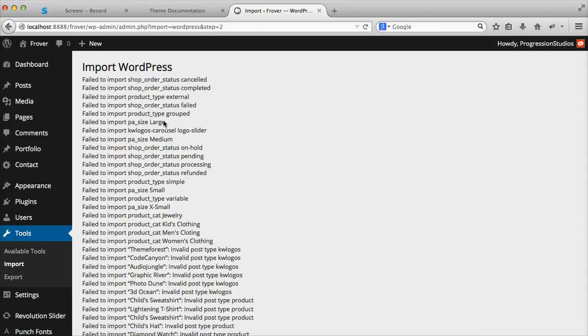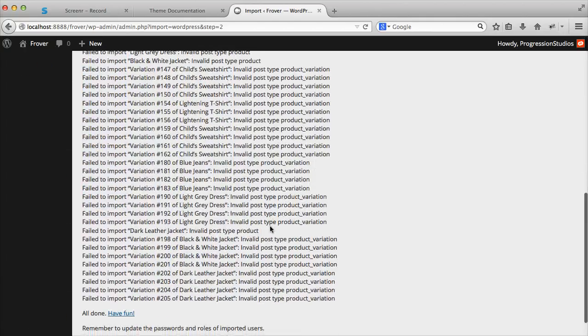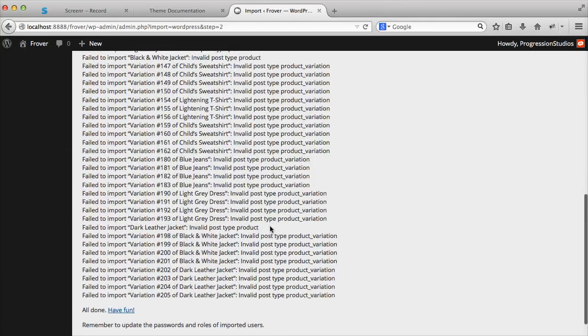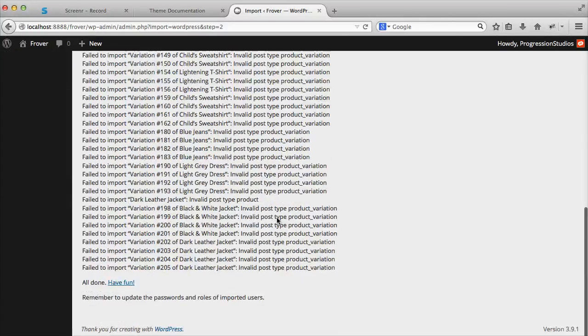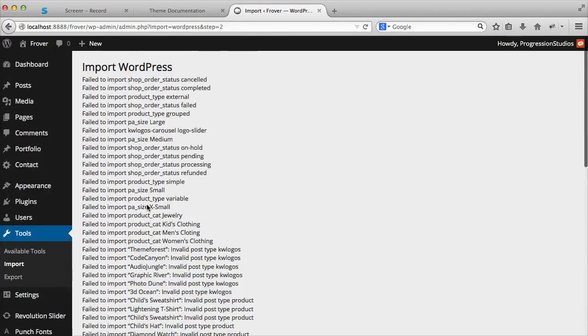All right, I'm done importing. One thing to note is if you get these messages, it just means you didn't have WooCommerce installed, so it couldn't import those files. Nothing to worry about there. So we can just say, all done, have fun. But we're not quite finished. There's a couple quick steps we need to do.